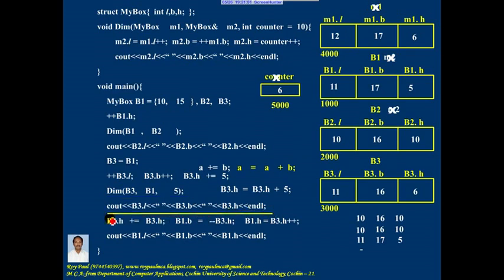So here you get the next line of answer, b3.l space b3.b space b3.h and endl. So the next line of answer is 11, 16, 6. And because of endl, the cursor goes to the next line. Now again after this, control goes to the next line.